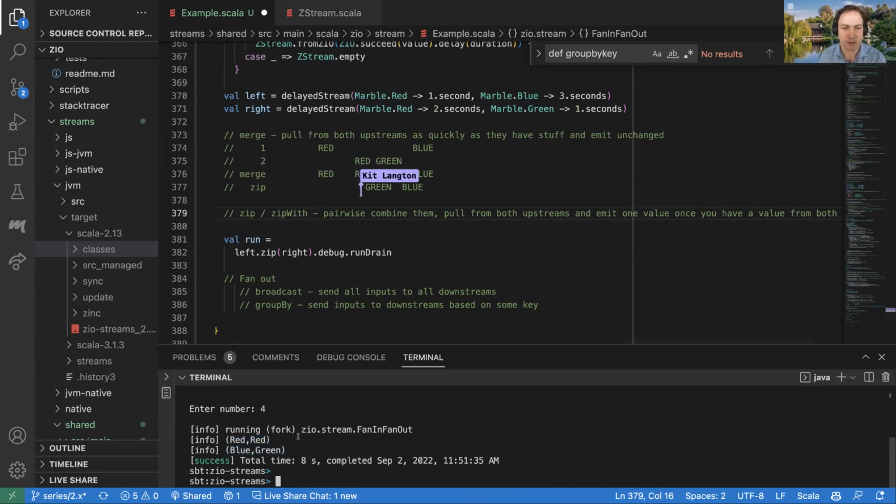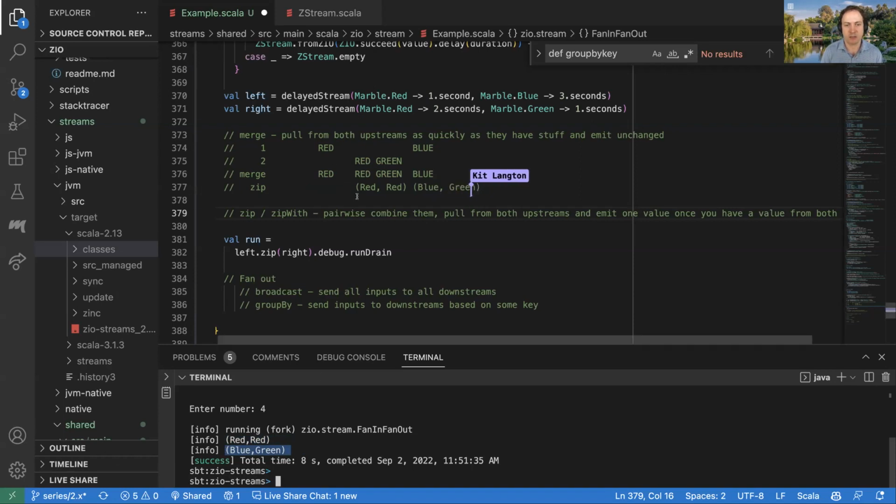to something else. And the other thing you'll notice here is that because we need both of these values to emit the next pair, we only emit when the slower one has something. So we essentially got red at 2 seconds in this example, and we got blue green at 4 seconds in this example.